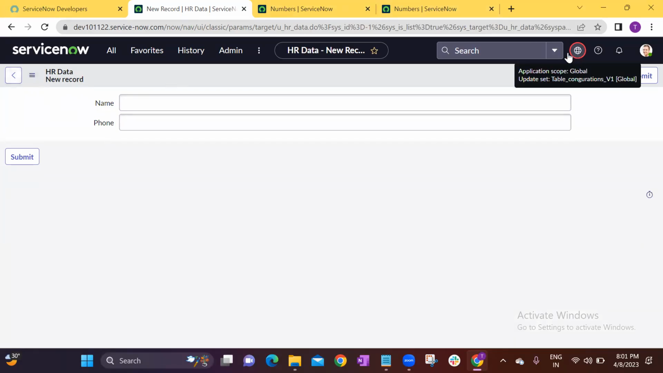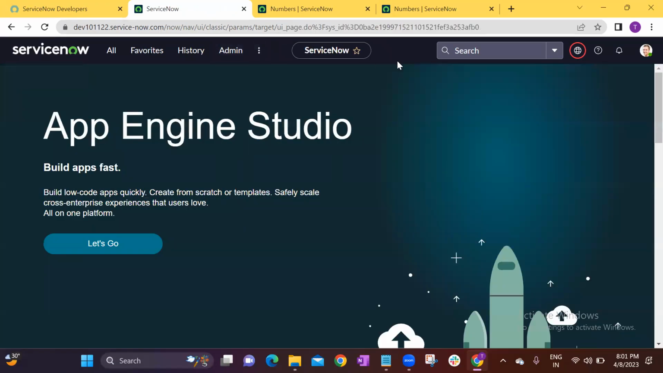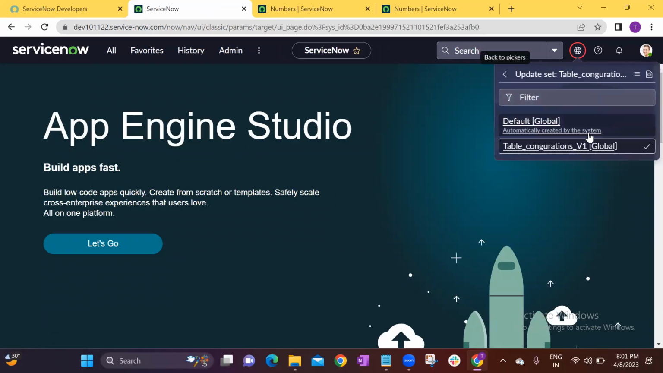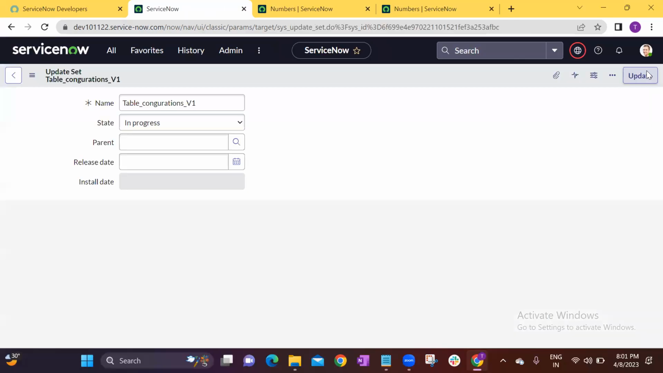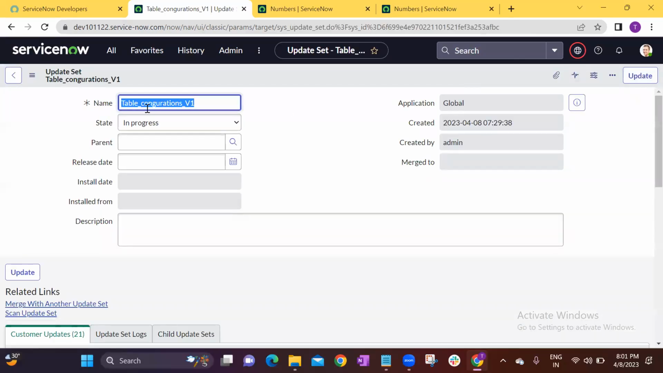Let's check whether all these things are captured or not. How can we see that? Just click here and open the update set. If you click this icon, it is going to show the update set we have selected. Table configuration V1, this is the update set we have created. It is in the in progress state.